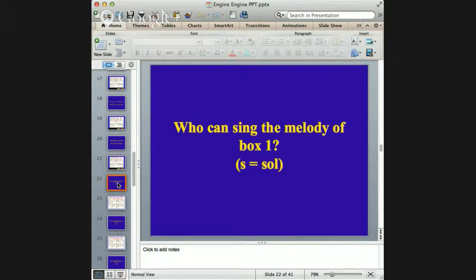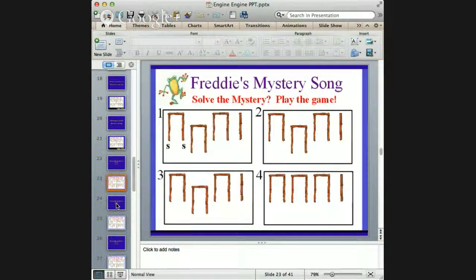Then I go to, who can sing the melody of box 1? Now this is a little bit tougher question. It really depends on your class and where you're at. If this is something you've been doing all year and your kids are very comfortable with this, well, of course. But it's not as easy as chanting the rhythm. So I'm going to be a little more selective about who I choose to sing box 1. I give them a minute to think of it in their head, and if somebody raises their hand, then we listen to them sing box 1.